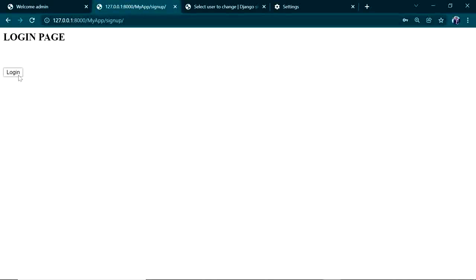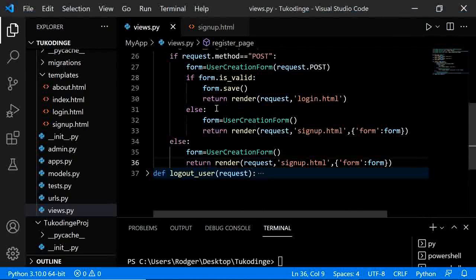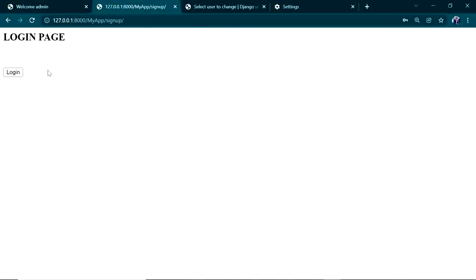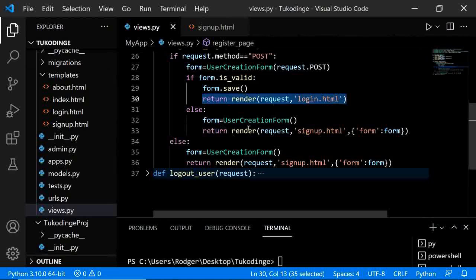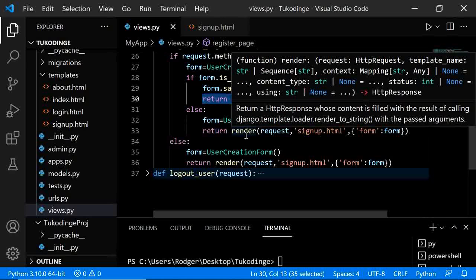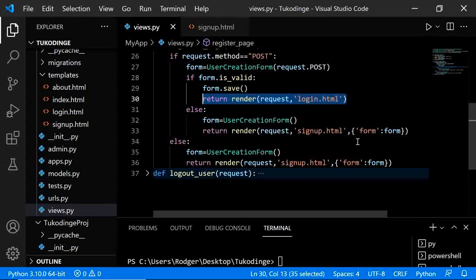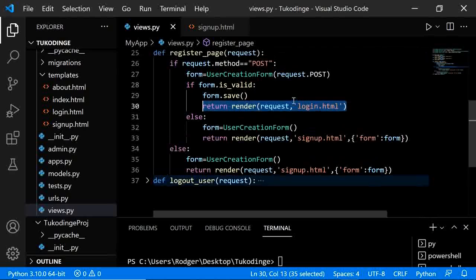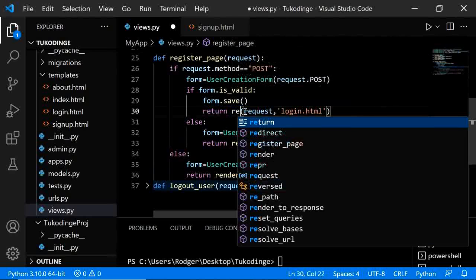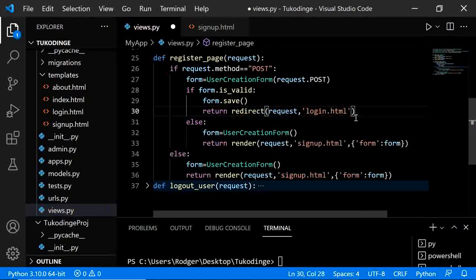When I register, it means my form has been validated, and hopefully my information has been saved. So it has taken me to the login page so that I can be in position to log in. But we see it has taken us to the login page, but it has not returned the form because we've just rendered the login page again. What we can do to avoid that, we use a redirect function, so that it can just redirect to login direct.